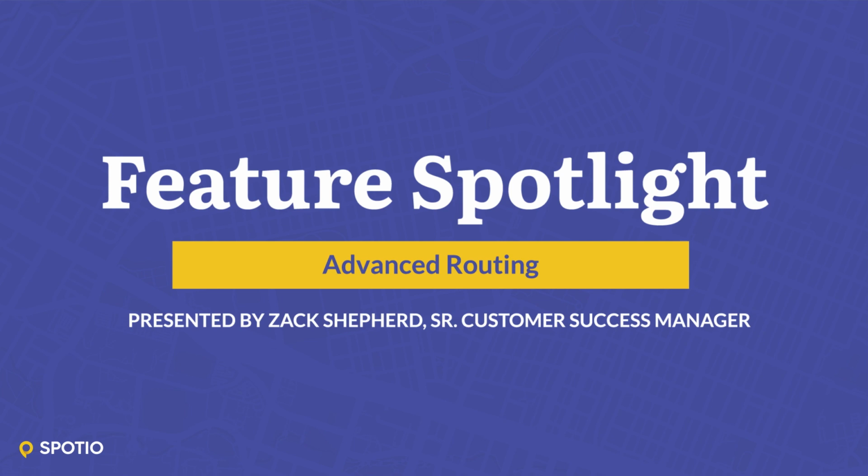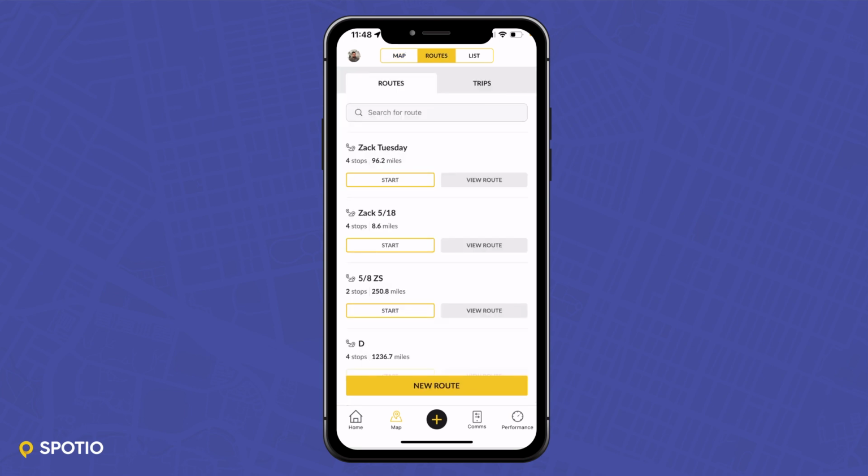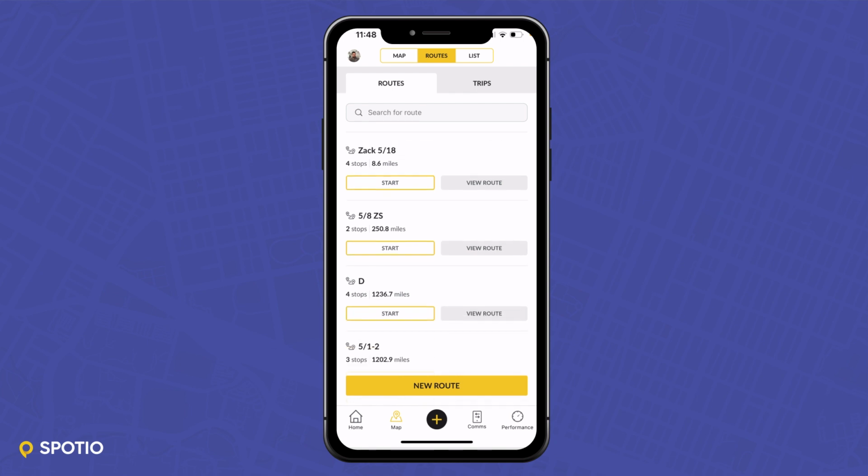Excited to be talking to you today about what's new in SPOTIO with the release of our advanced routing capabilities. Let's dive right in. We'll click on the map view here, and from the options at the top of the screen, we can choose routes. And we'll see that this page has been updated with a new UI.